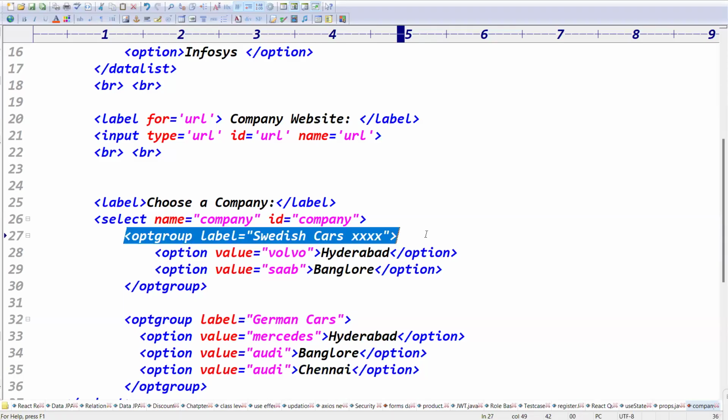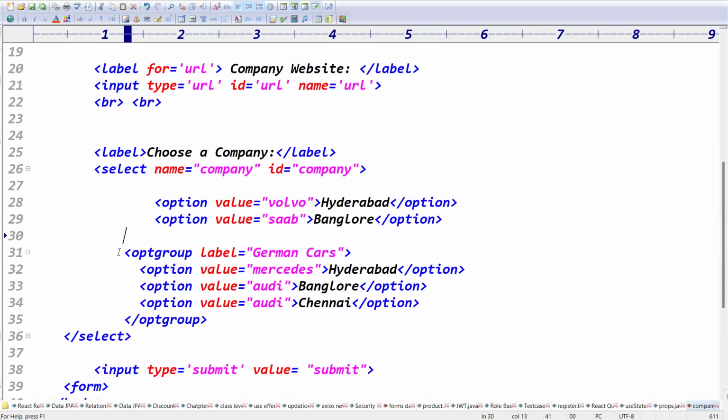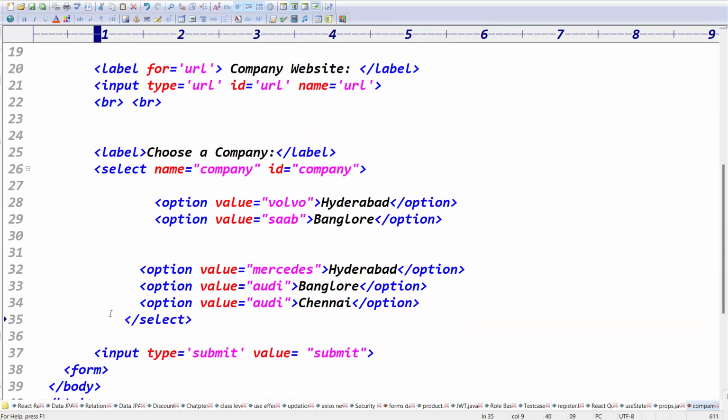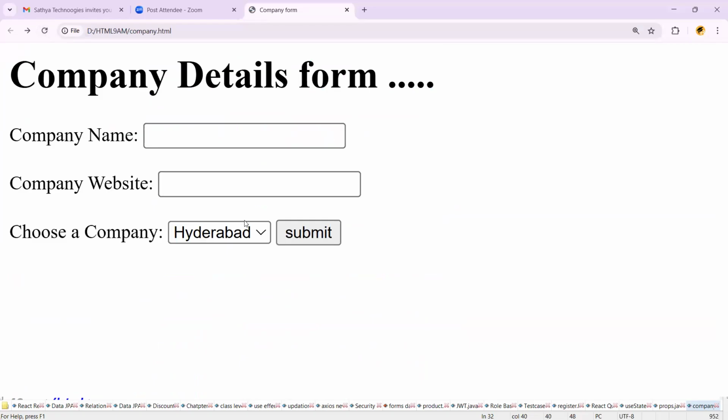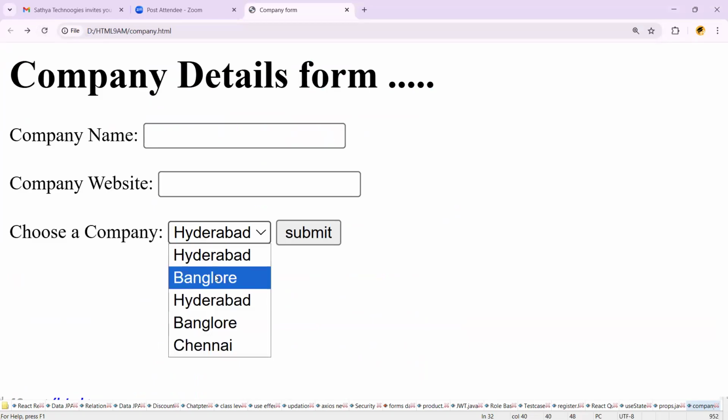Just without opt group, let me write the code. This is something like select a tag. In the select tag, how many options do you have in total? Hyderabad, Bangalore, this one is like 5, right? Good. So come to the file, click on the refresh. Now you see this is the select. Hyderabad is coming how many times? 2 times. Bangalore 2 times, like that. There is no clarity, right?